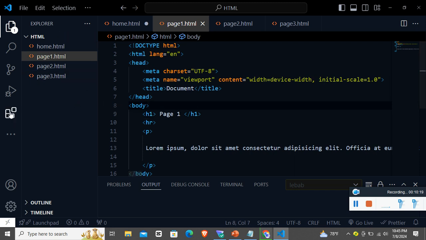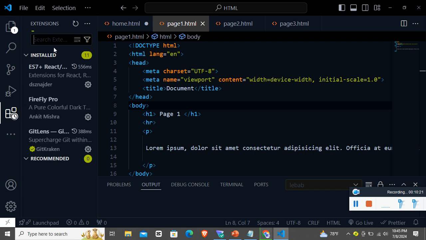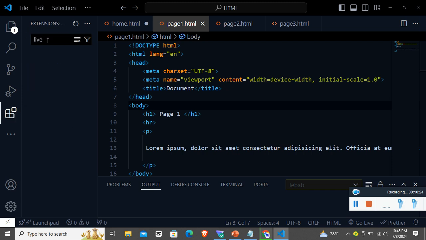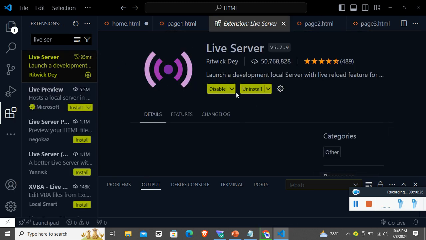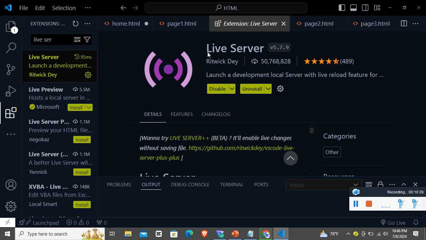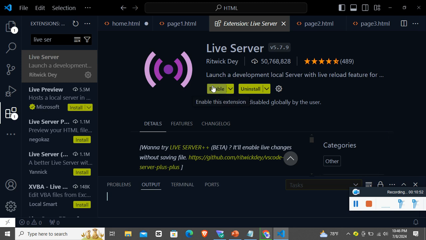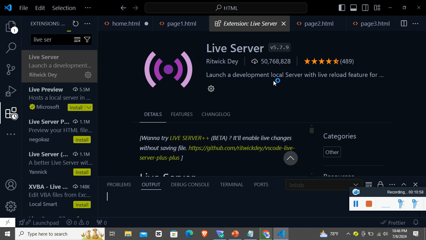If this is your first time, you have to install the Live Server extension here in extensions. Okay, Live Server. There are tons of plugins and extensions. So click on Live Server, because I have already installed the Live Server plugin here, I don't need to install it again. If you want it, you just press install. If you don't want it, you just uninstall it. It's very easy.